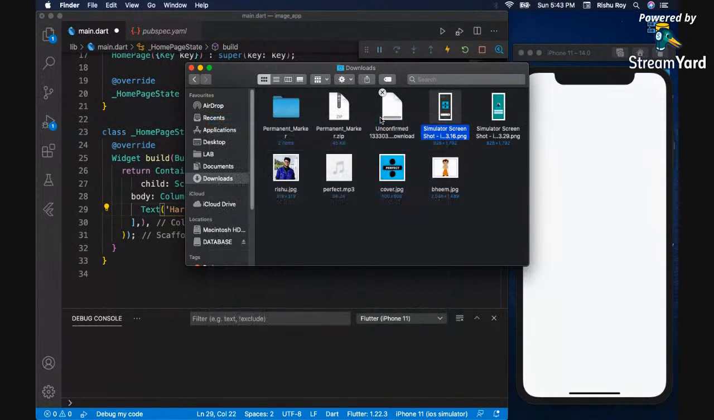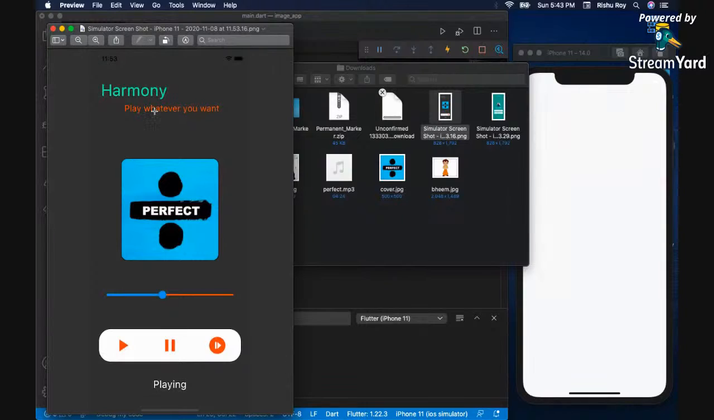So this is something that we are going to build. We have the name of our app, then a short description, then the cover image of our song, then a slider, and then three buttons that will enable us to play our song, pause our song, and resume our song. There is also a little bit of status that shows what is going on behind the scenes, that is, our song is playing as well as pausing. So let me close this. This is what we are going to build.